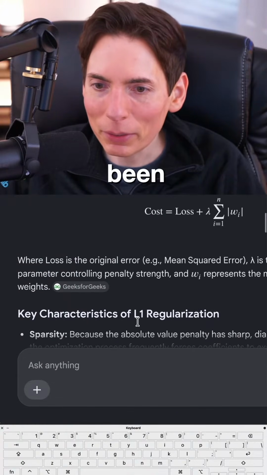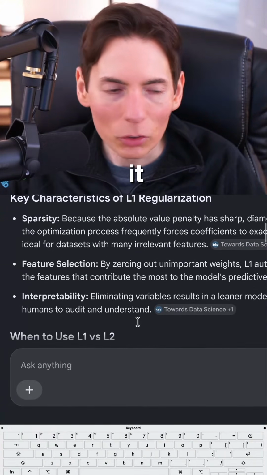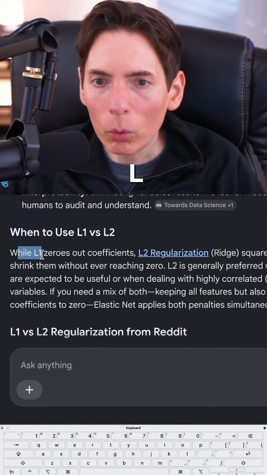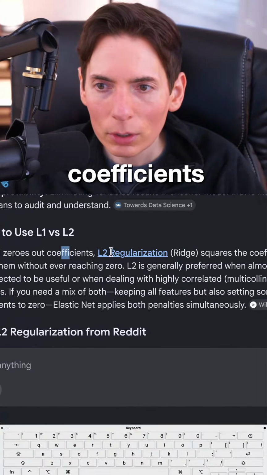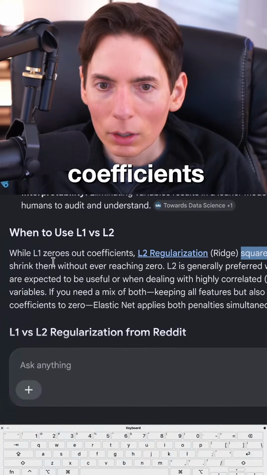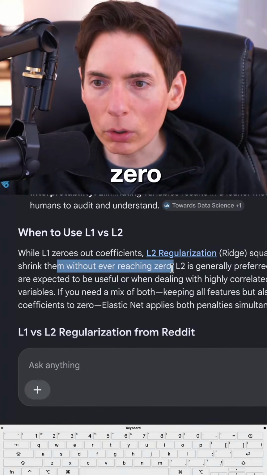Yeah, it has been. So it's actually pretty straightforward, isn't it? When to use L1 versus L2. L1 zeroes out coefficients. L2 squares the coefficients to shrink them without ever reaching 0.